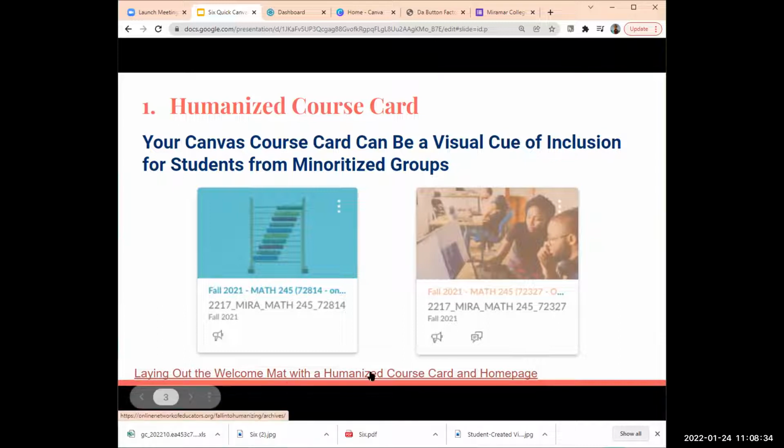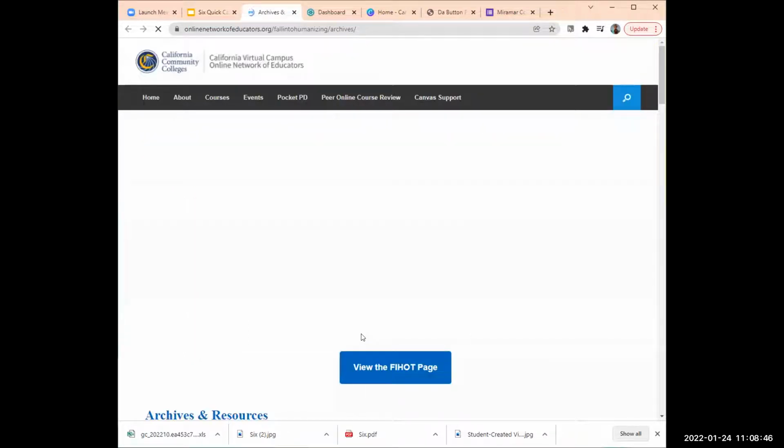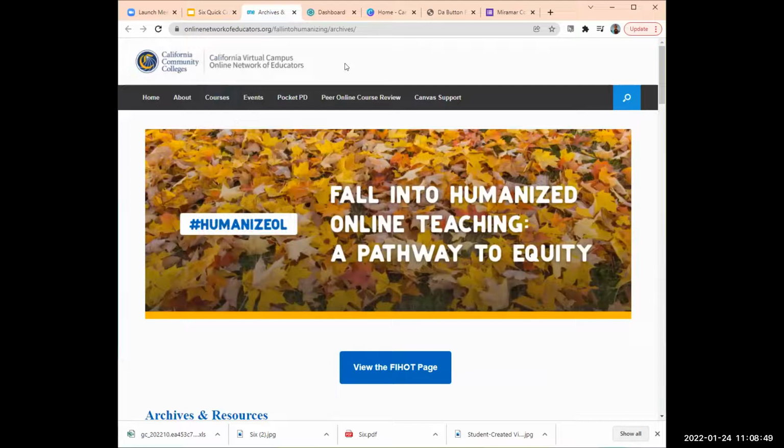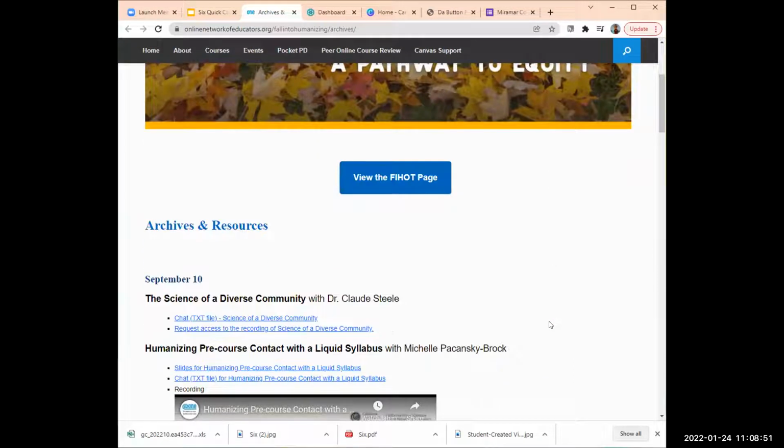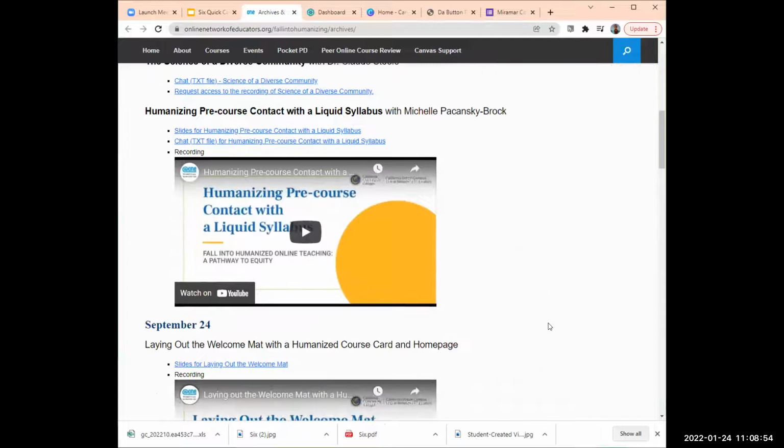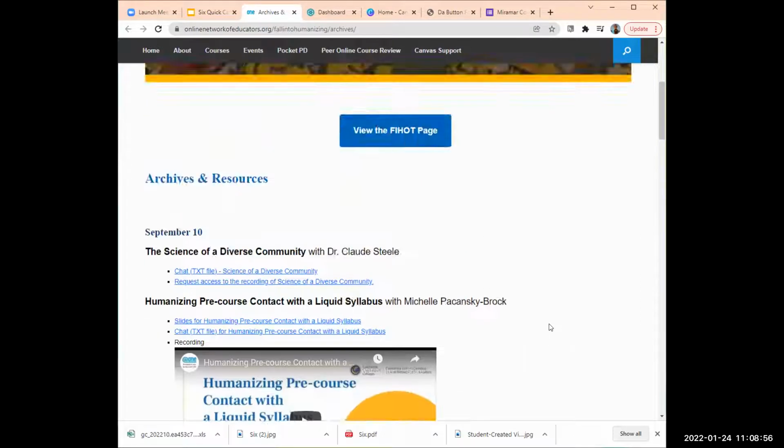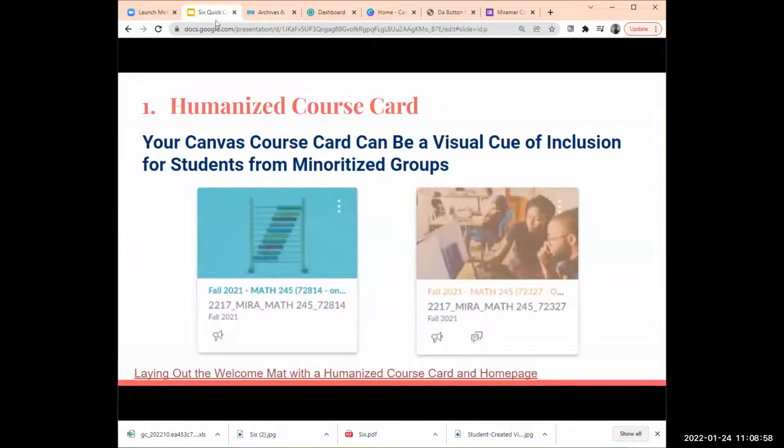I went to a workshop last semester, Laying Out the Welcome Mat with the Humanized Course Card and Homepage. This is the original, from the CVC OEI. This is the webpage with information from that original presentation, so you can have the link to that. I'll put the link in the chat in a minute, and you can have access to everything. So the reasoning, which I totally believe, right?